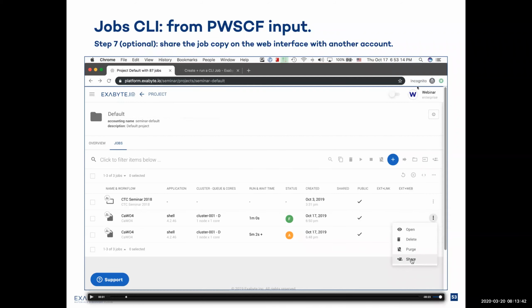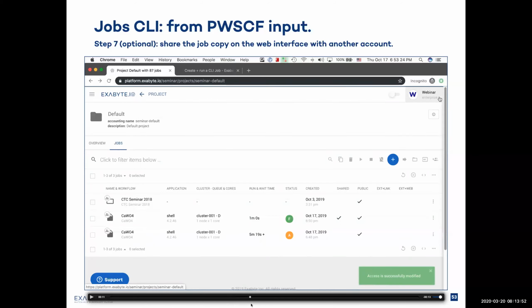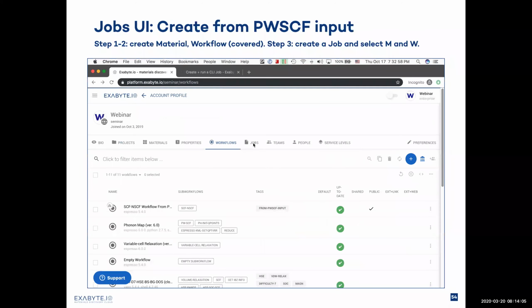So now I'm working under the webinar account, and I'd like to share it with my personal account, with Timon. So I click on my name here, add the read permission, and close this dialog. Now when I go back to my personal account, I will be able to see this job there too. All right, that's how we share a calculation.